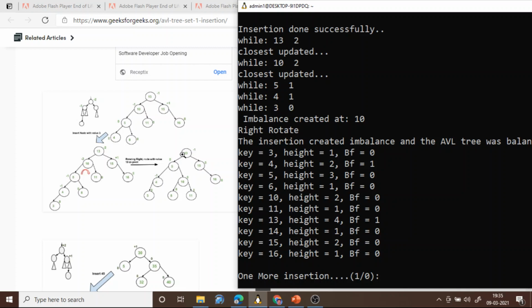After balancing, here you can see 13 is -1 and 4 is -1, because they are considering the height of the right subtree minus the height of the left subtree. We are taking the height of the left subtree minus the right subtree, so it should be the reverse of that. We should have +1 in 13 and +1 in 4, and the remaining all should be 0. You can see here, for the node with key 4 the balance factor is 1, and for the node with key 13 the balance factor is 1.